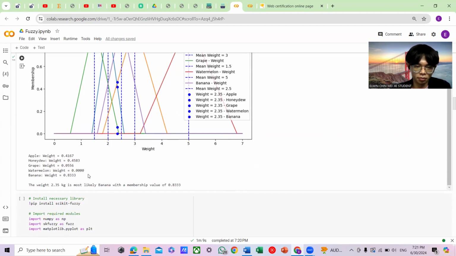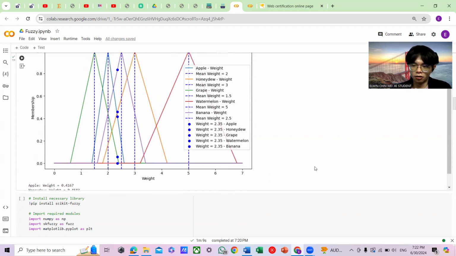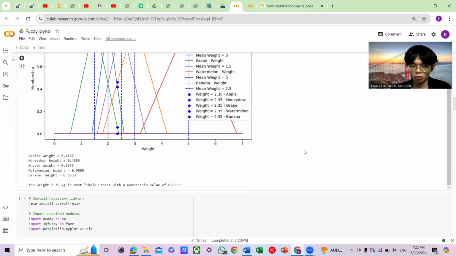So based on the fuzzy logic, the weight 2.35 kg is most likely banana, with a membership function value of 0.83. So the fruit with the weight of 2.35 kg will be classified as banana.